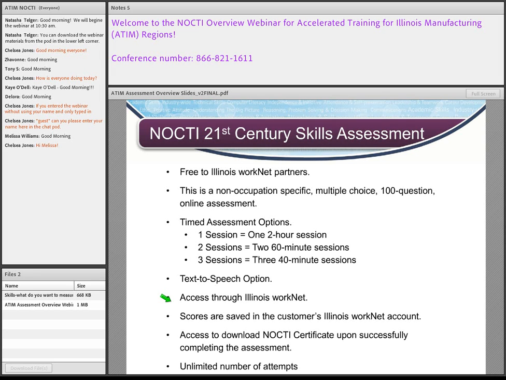So from the point of the workforce partner ordering the assessments for free through Illinois WorkNet, and distributing that information so that your customers can access the NOCTI assessment through Illinois WorkNet. And the benefit to this is that their scores are saved within their account. So they'll be able to see their assessment scores along with any other types of assessments that we offer through Illinois WorkNet, as well as you will be able to see their assessment scores.